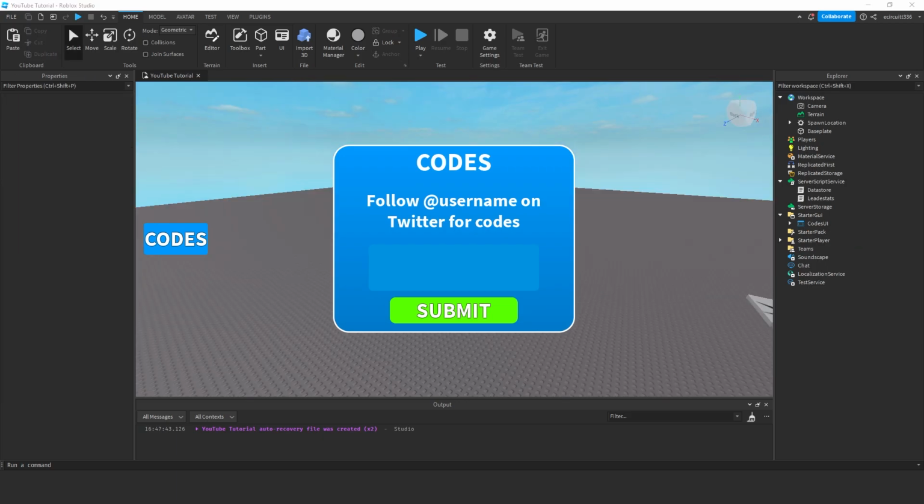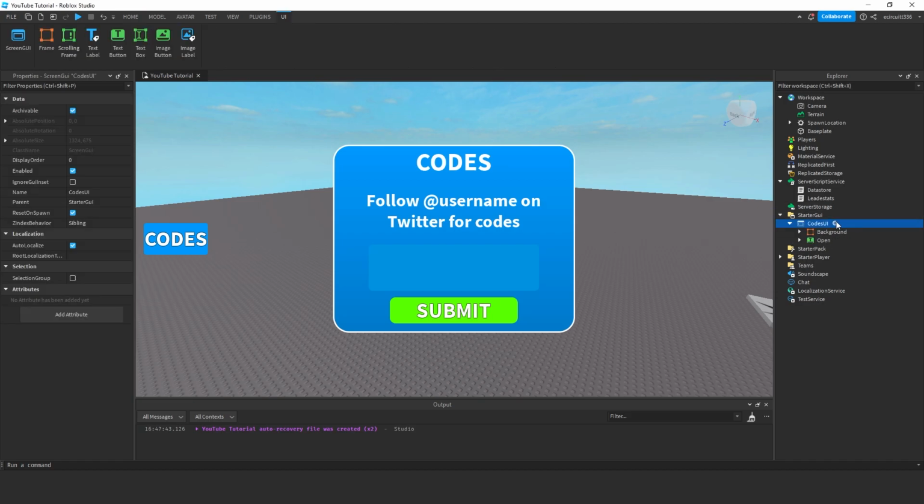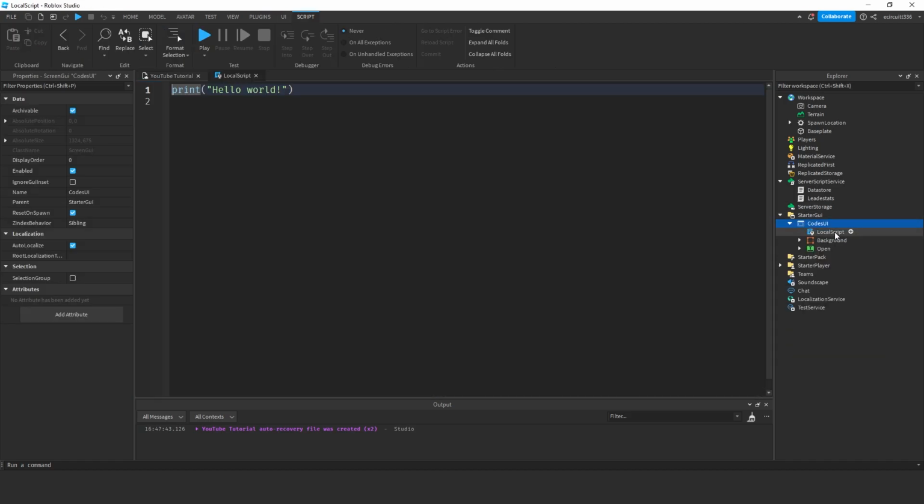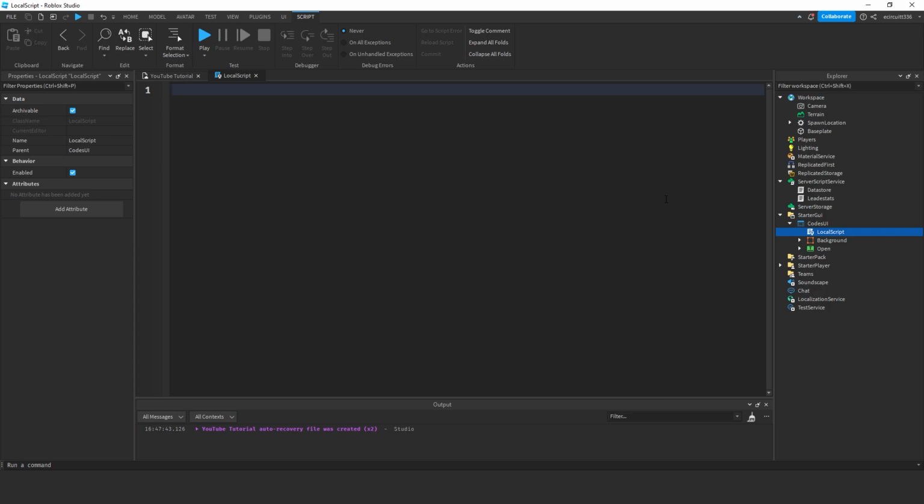Okay, the next thing I want to do is actually program all of this UI to kind of work. So under our codes UI, let's add a local script, and we can leave it as a local script. You can rename it to management or something if you want, but for now I'm going to leave it as a local script. Now the first thing I want to do is create 5 variables to reference all the UI within this screen GUI.